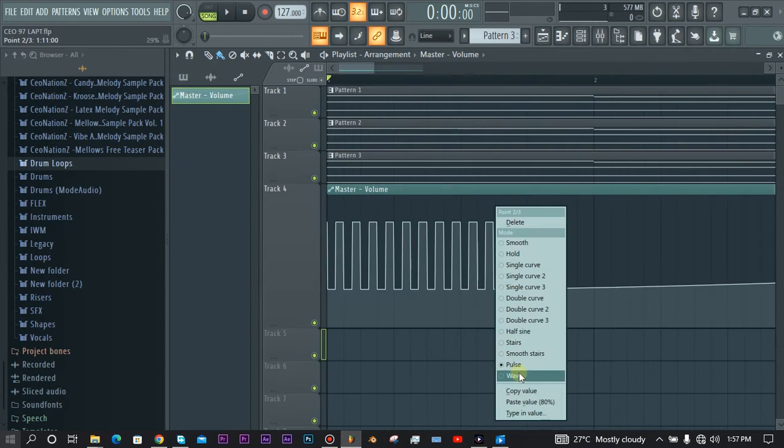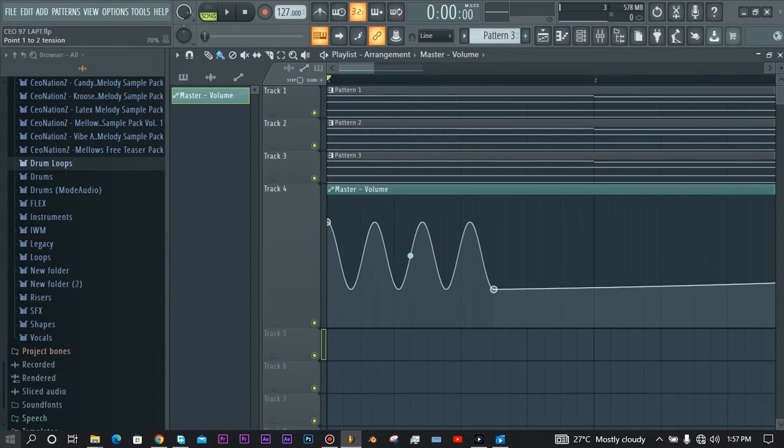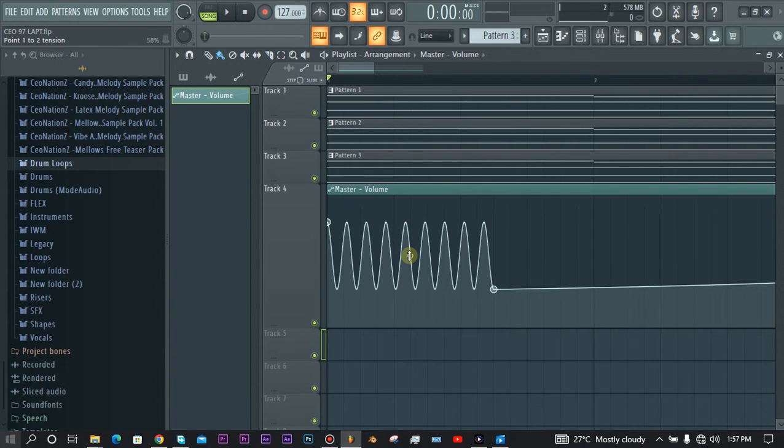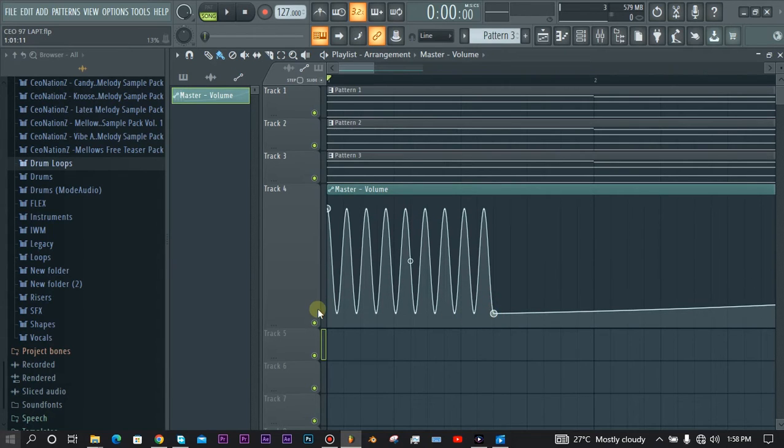Lastly we have wave, which just creates a straight wave for us. Now this is just a very simple and basic way to create automation clips. In this kind of option, this first point right here increases the height of all the waves. As you can see, it affects everything, while this one here affects all the ones at the bottom.